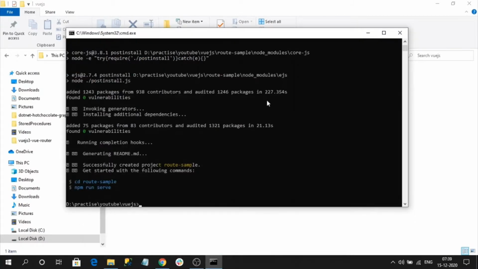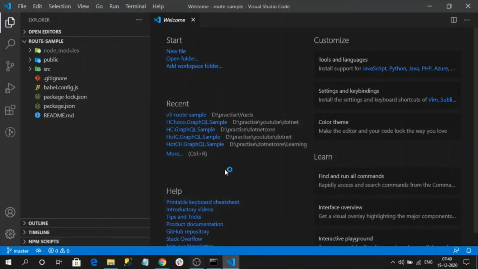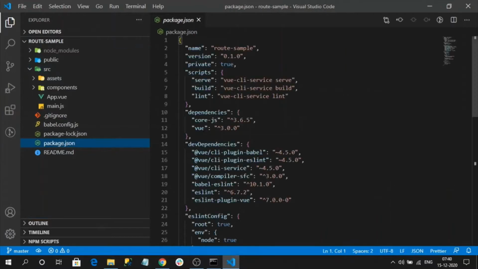After a couple of minutes, the CLI has successfully created a sample application for me. Here it is showing startup commands, like one to go to the root folder, and another command to run the sample application. So first let me go to my application root folder. And now let's open our Visual Studio Code. So here is my sample Vue.js application, and let's go to package.json and see.